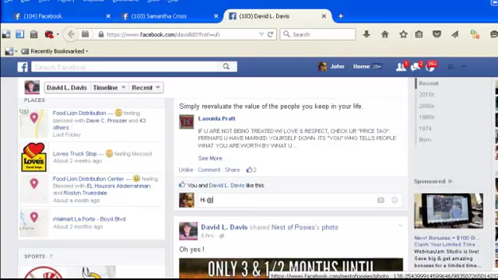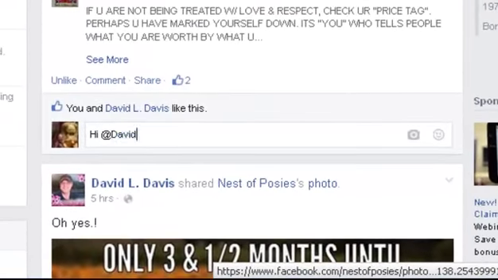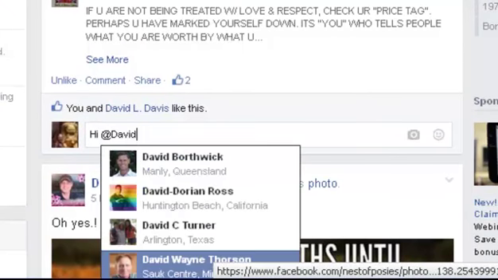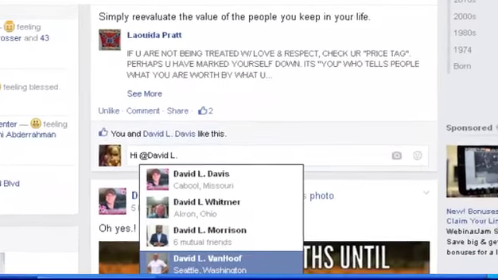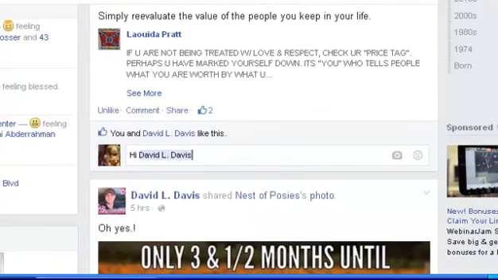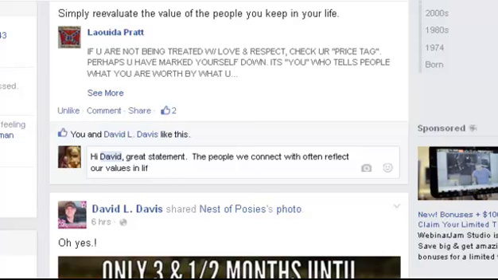If you use the @ symbol, like we did on Twitter, you'll find that if you type the name David and then L, whether or not I'm friends with this person, their name's going to eventually come up. This is what I mean, right? So then you choose them. So I've got the person there, and you backspace to get rid of the name and the initial. So I've typed this here. Great statement, David. The people we connect with often reflect our values in life.